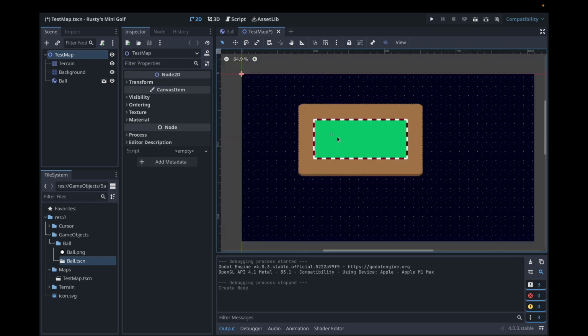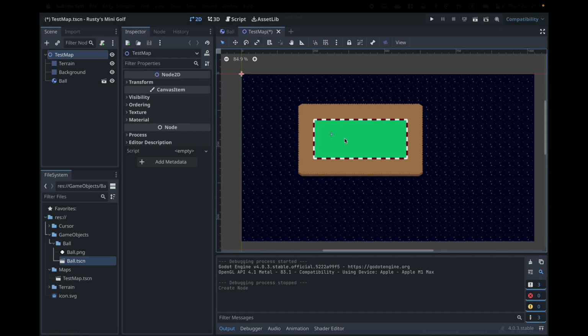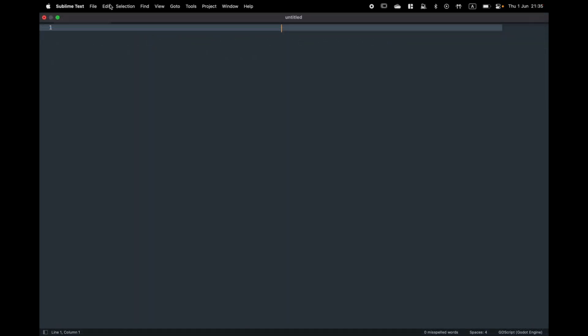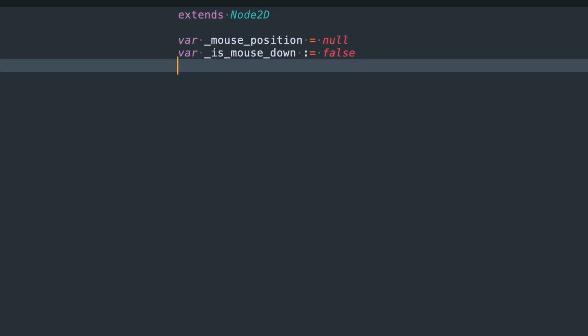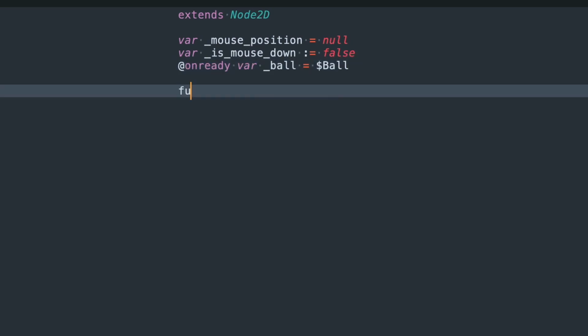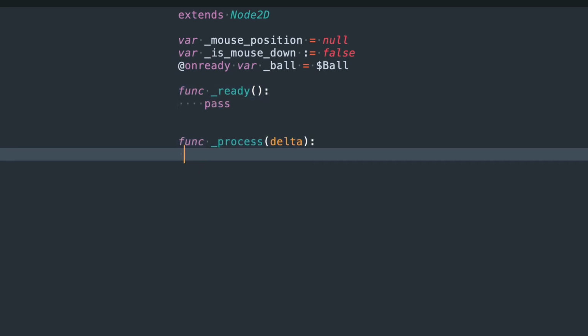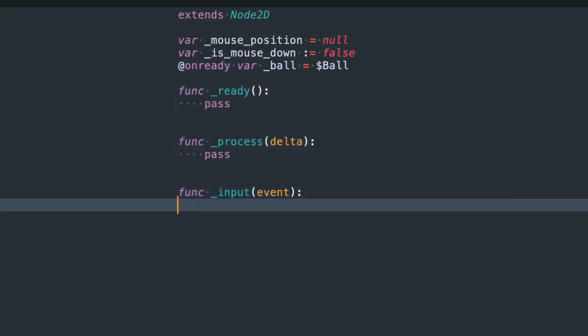Now I'm going to add a script to the root node of our test scene. There's a couple of things going on here. At the top of our script we have two mouse related variables. One to track if the left mouse button is pressed and the other for the position of the cursor. Then we have an underscore input method. This is a built-in method similar to ready in process. It runs every time the game detects an input event.